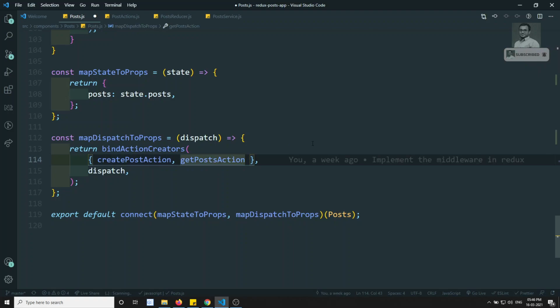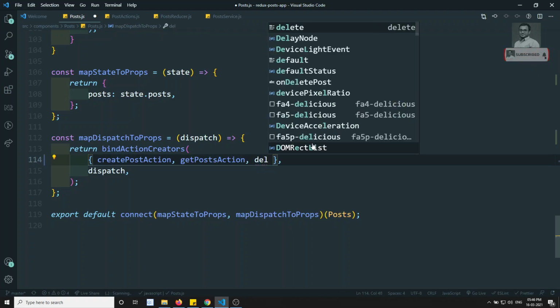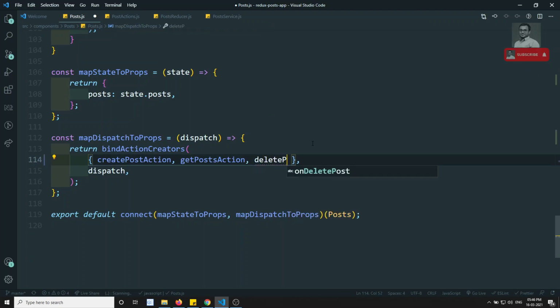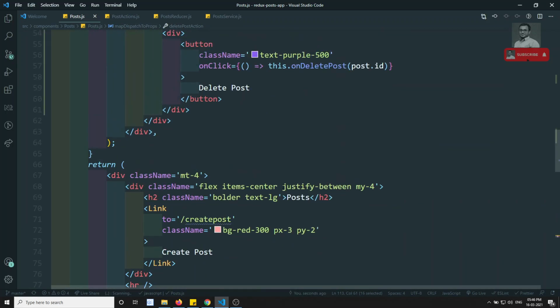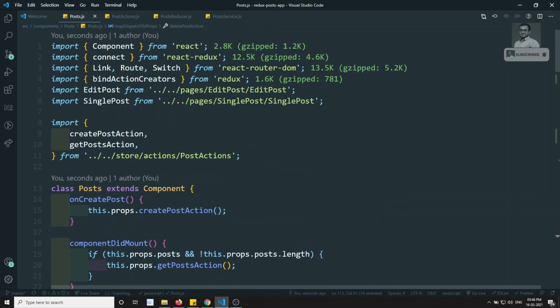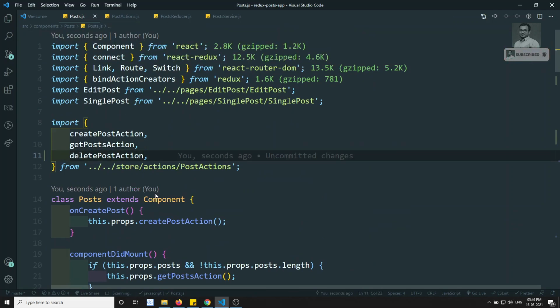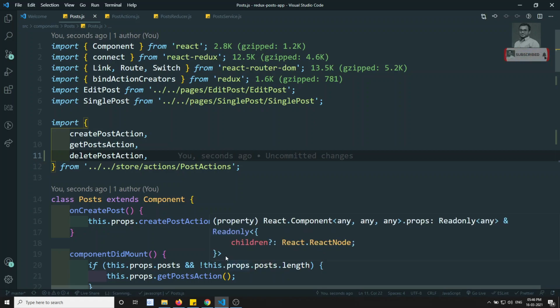We didn't add it, let's try to add it here. Delete post action. As this one is not present, what we will try to do is add it in the top imports. So let's go to the imports. Here we need to add it, delete post action. So we have added the delete post action also.